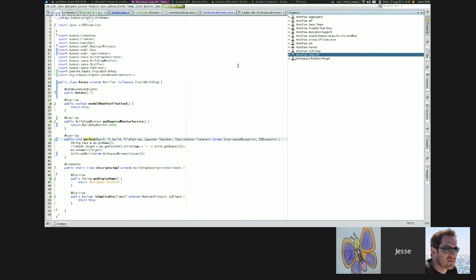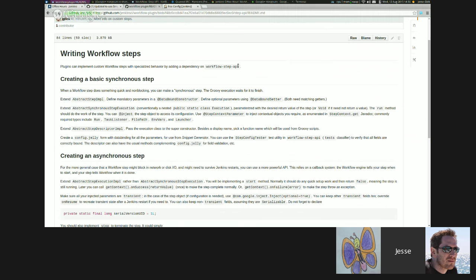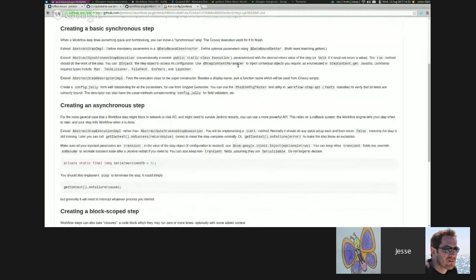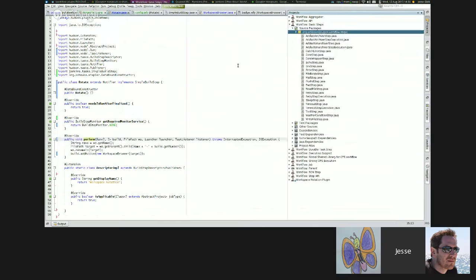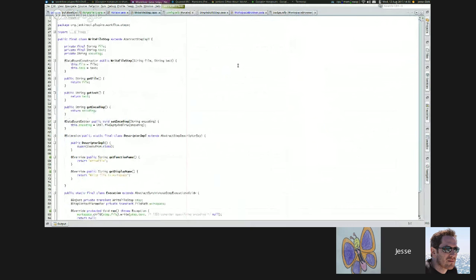So the main things that you can do with Workflow Step API are you can create, I classify steps into three kinds. A synchronous step is just something that runs pretty quickly, that often just returns some value or does some simple operation. So some examples of that would be the write file step that we saw earlier that wrote a file to the workspace.